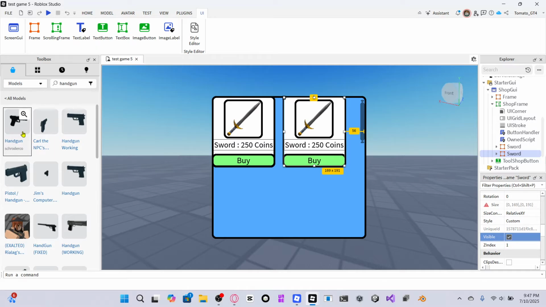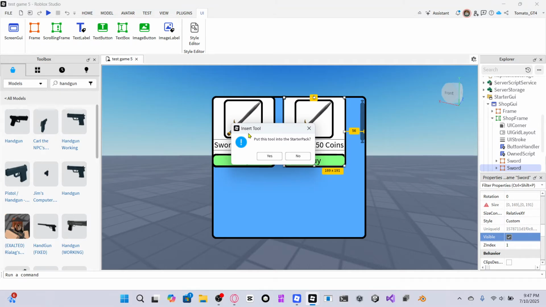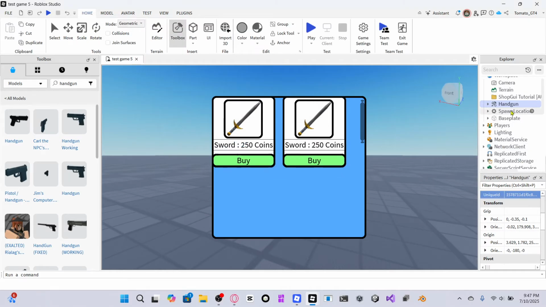That I want. Handgun. Click on one that has, and then click on one that says this. So put this tool into starter pack, click on no. And then see this, you're going to want to drag this into server storage. And then it's not in the tools. So when you drag it in there, drag it into tools. Now it's in the tools. Then in your tools, you see the handgun.